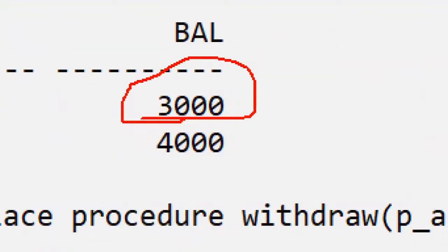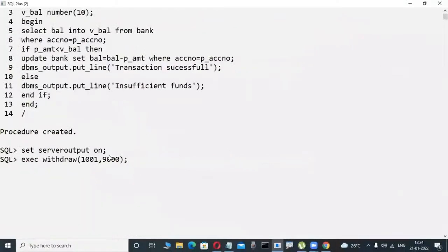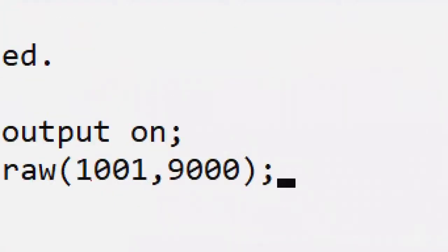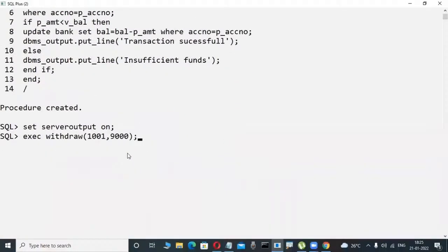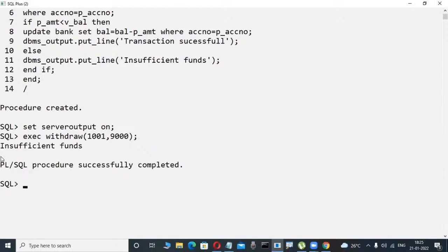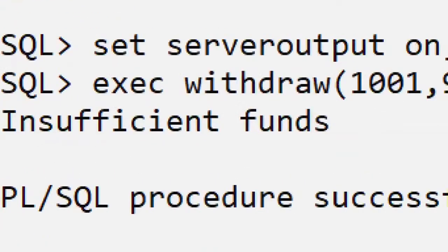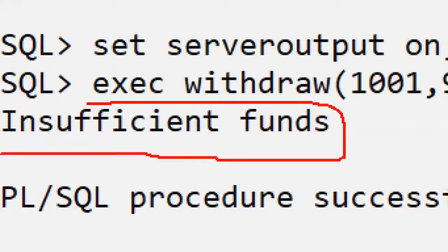In my table, 3,000 is the current balance. My account number is 1001, but I try to withdraw how much amount? 9,000, because this is the program I'm writing. Whenever I try to withdraw 9,000, is it possible? No. So now here it will give what? Yes, the message: insufficient funds. It will display the message or not.